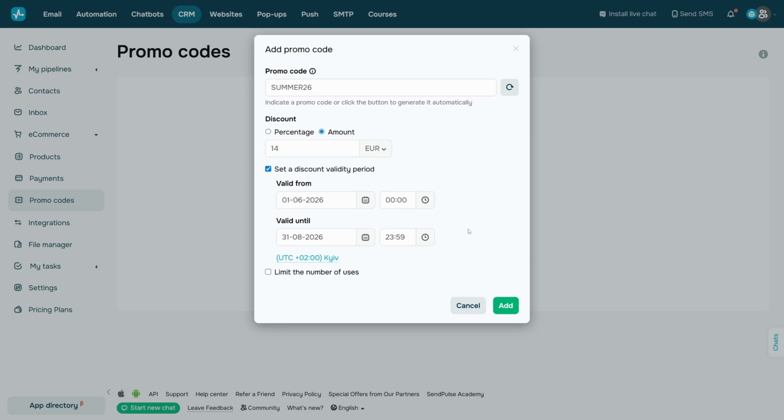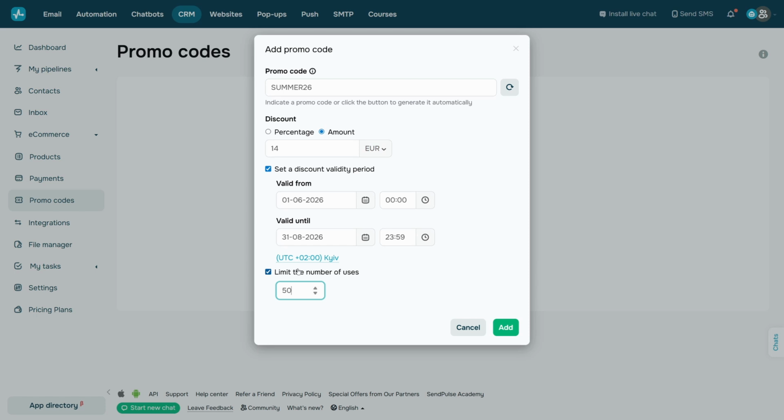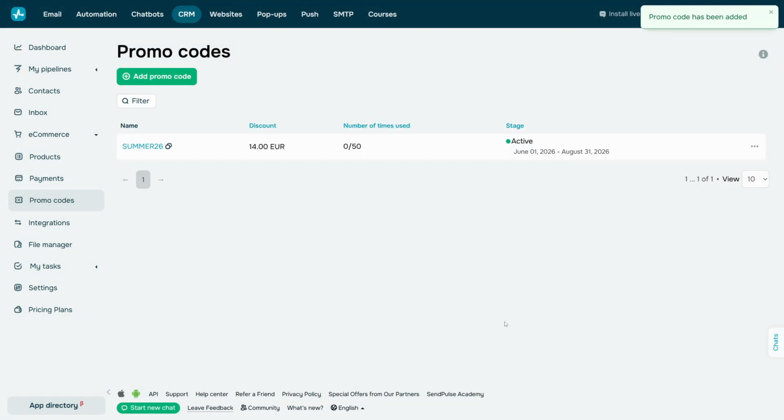Limit the number of uses. Select the checkbox and enter a number. This is the number of customers who can apply your promo code and receive the discount. Click Add. To manage your promo code, click the three dots next to it and select an action.